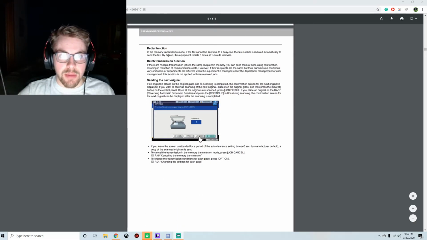Redial function. In the memory transmission mode, if the fax cannot be sent due to a busy line, the fax number is redialed automatically to send the fax. By default, this equipment redials 3 times at 1-minute intervals.